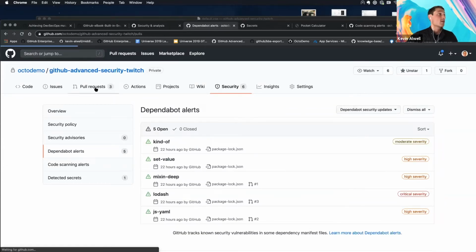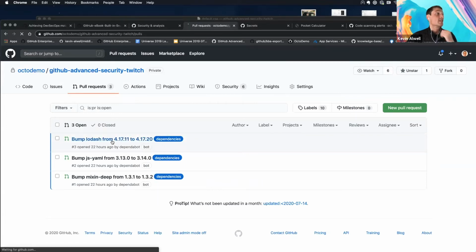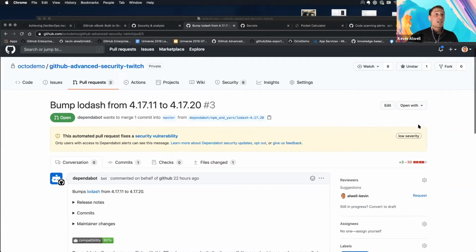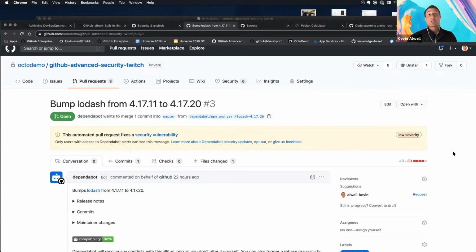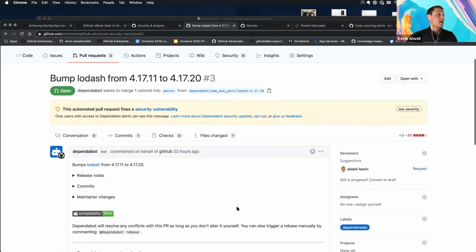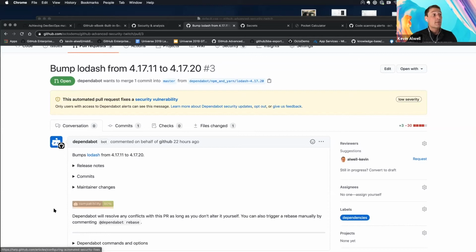Let me go into my PRs. I know I should have something from Lodash, which at least always has a vulnerability. Okay, so here's this package I'm consuming. This one happens to be low severity, so that's not a tremendous problem, but you can see that Dependabot automatically opened this pull request for me. I have an 80% probability, or compatibility score. That's the probability that I'm going to introduce a regression through this.